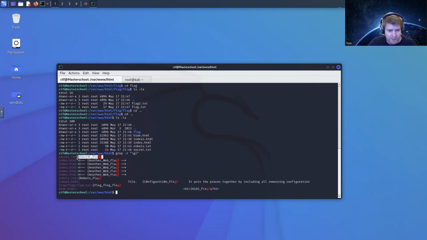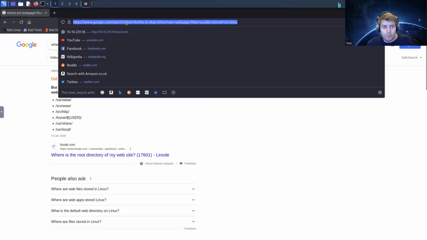So there's the secret flag from secret.txt. There are all 5 copies of the another web flag from the index.html, the robots flag from robots.txt, the configuration flag from index2.html, the flag from flag.txt, and the hide flag from hide.html. So just with that small command, we found 1, 2, 3, 4, 5, 6 of them. The remaining 2, which we know from having done it the other way, will be the one that was base64 encoded, and the one that is on the generic web page.